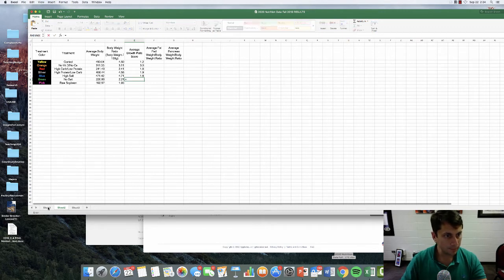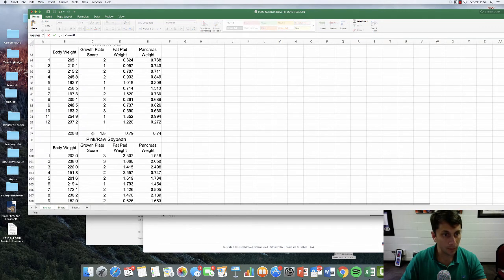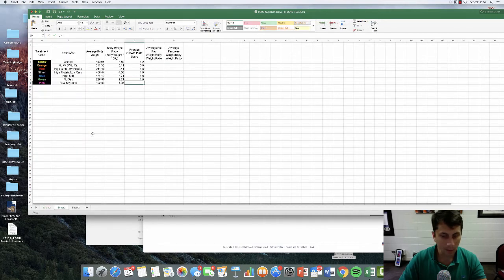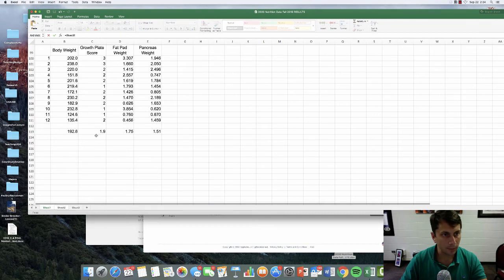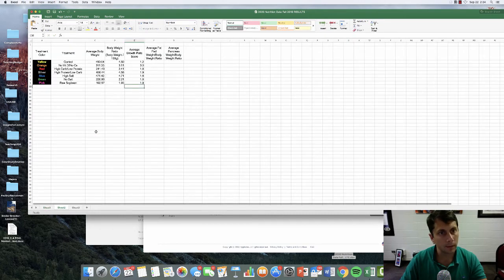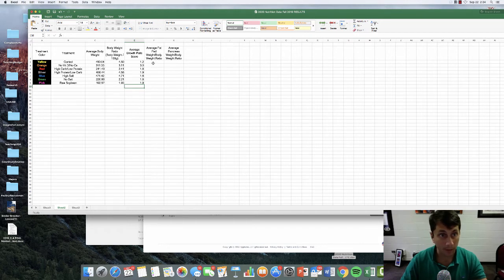Green. Let's find green. Where's that one? Oh, there it is. So enter. And then pink. So equals, find pink growth. There it is. So we're good. Now we just find the average fat pad weight to body weight ratio.